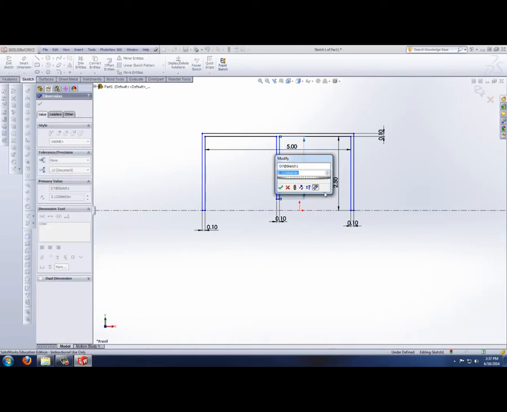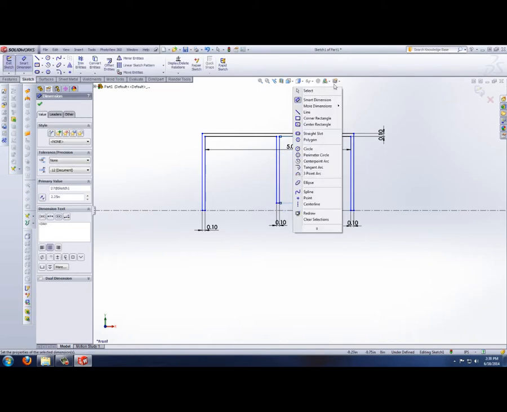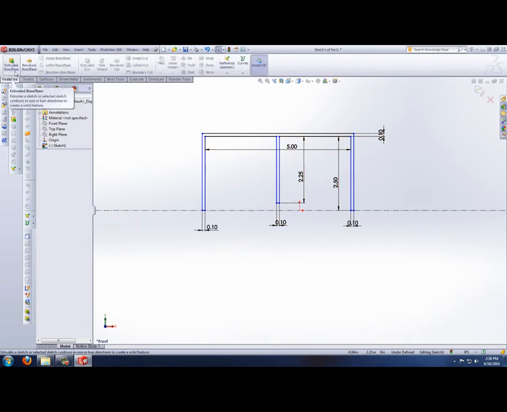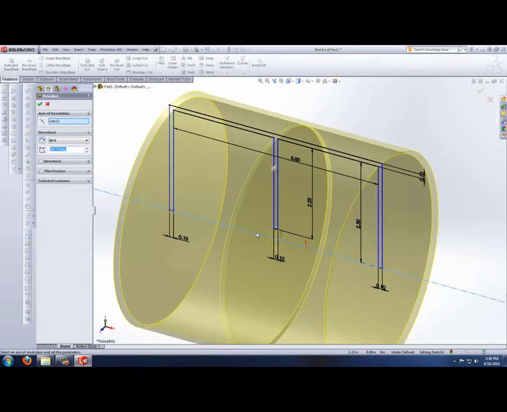I'm going to make this 2¼ inches high. So we have 1/2 inch for the fluid to get through from one side to the other. Now I'm going to revolve this around the center line.